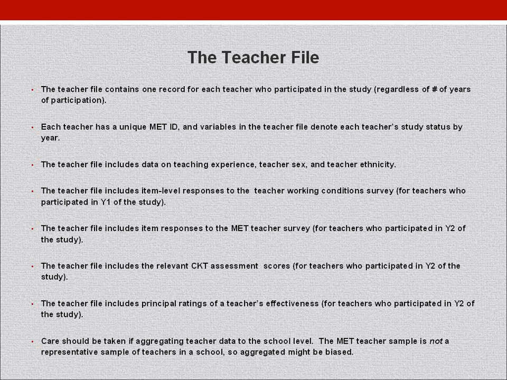The teacher level file is where you will go to find item level responses to the teacher working conditions survey for teachers who participated in year one and completed that survey. You will also find in the teacher file the item responses to the MET teacher survey that was conducted in year two. You'll find the item responses for teachers who were in the study in year two and completed that survey. The teacher file is where you will find the CKT assessment scores for teachers who participated in year two of the study and completed the assessment.